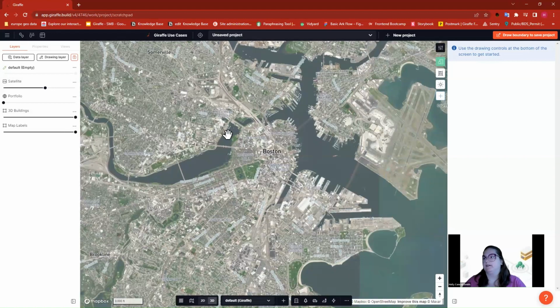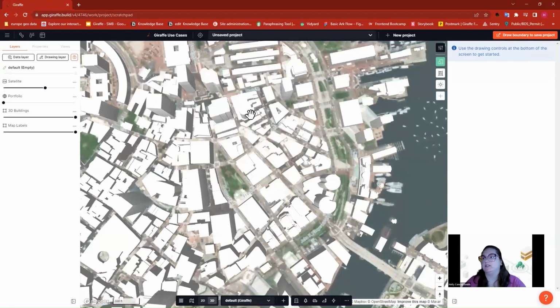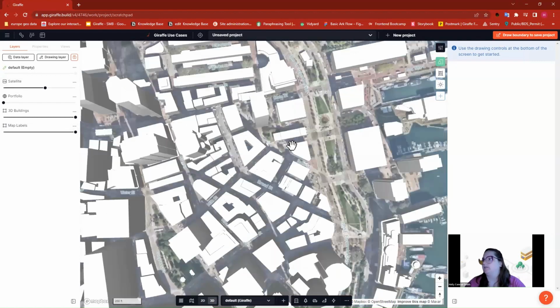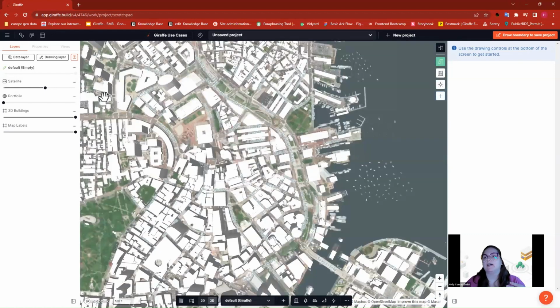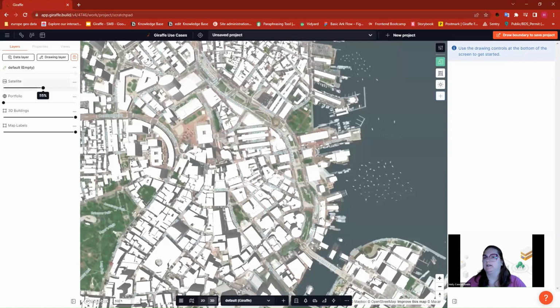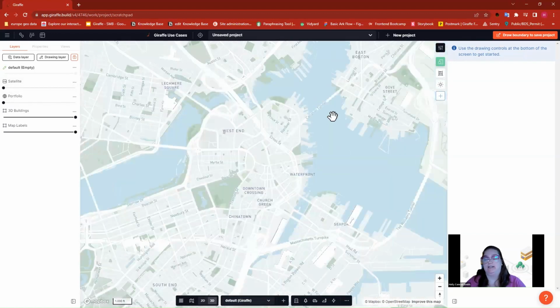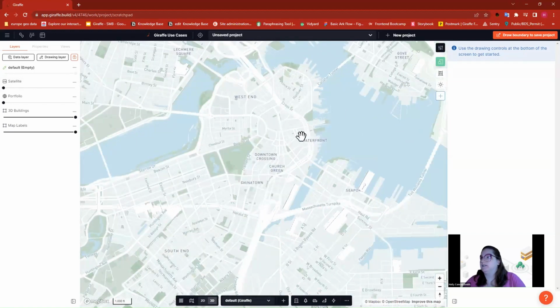There is a 3D buildings layer that is included that is connected to OpenStreetMap. So you get an idea of what the verticality of that area is like. And then also map labels, which are just all of these road labels and neighborhood labels that you see. So that is by default included in every Giraffe project. You can add additional data, which we'll look at in a little bit in this project as well.